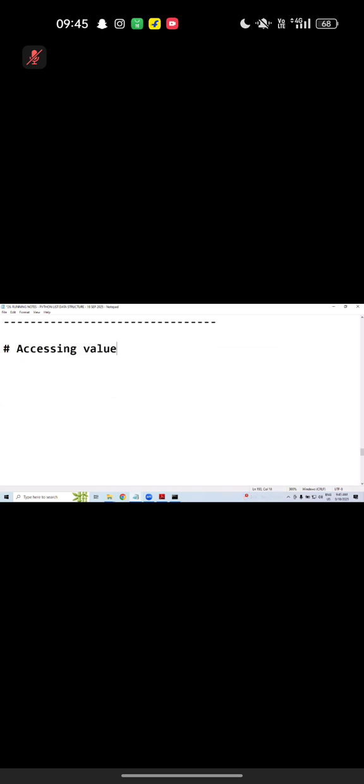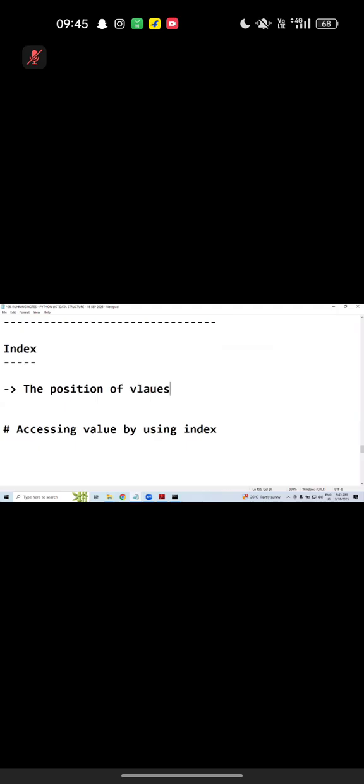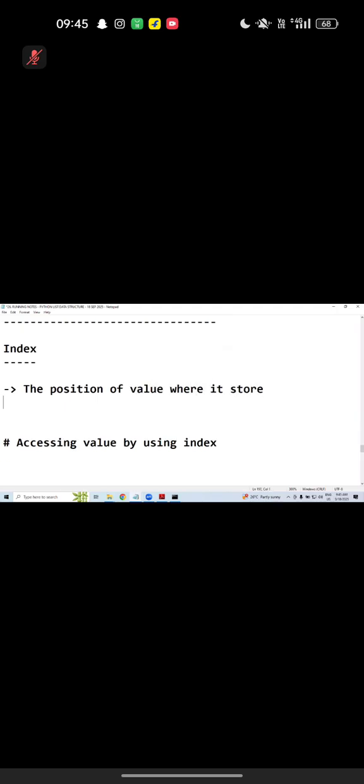Accessing values by using index. Daniel, what is index? Simple. The position of the value where it stores. Right? Where it stores.